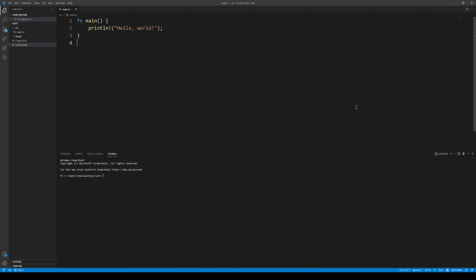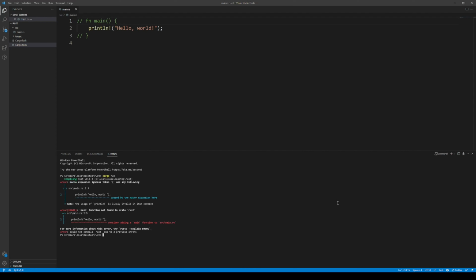As a JavaScript developer, I need to test a few things. So I am going to comment these two, save it, and run the code. It is definitely creating an error. That means the initial point is function main and we need to include that.